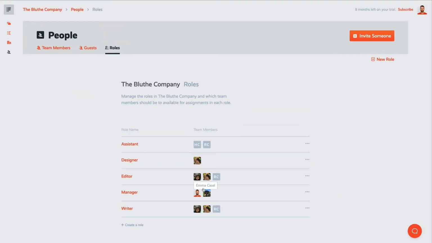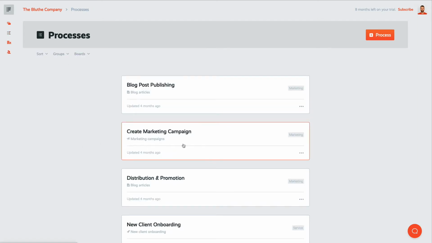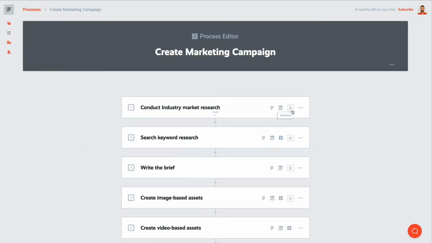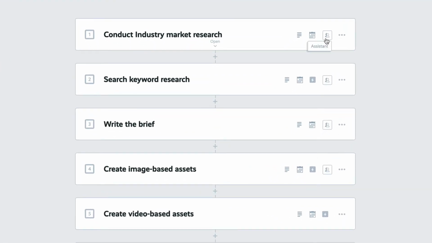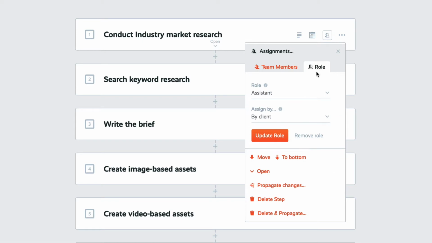And so using these role assignments, we can dynamically assign the right people to the right tasks in each individual situation. Let me show you what I mean. Let's look at my marketing campaign template. Now, instead of assigning an individual person to these first few steps, I assigned a role. Now let's take a look at that setting.